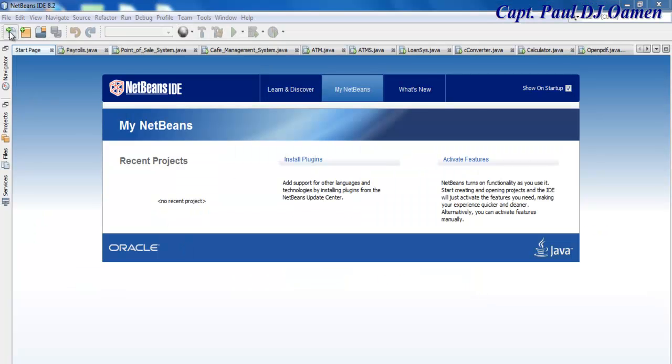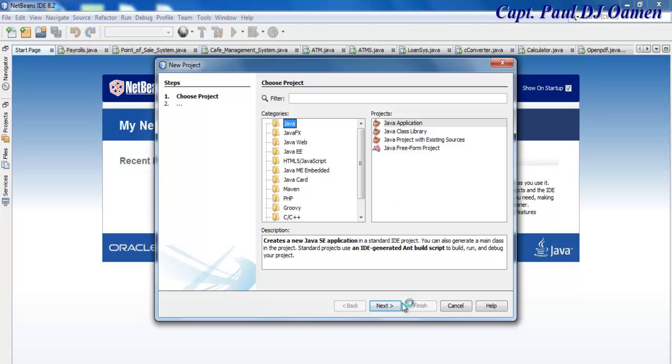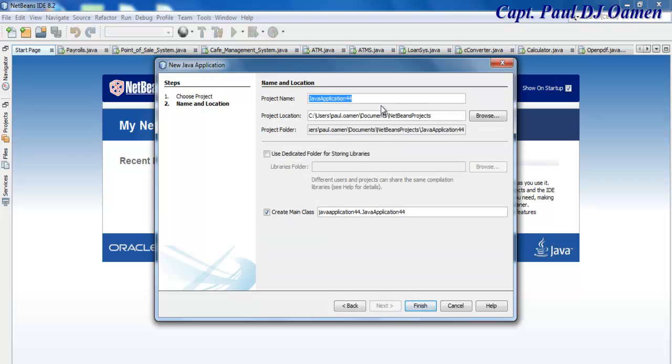Okay guys, let's start a new project. I'll start by clicking on File, New Project, and right there make sure Java application is selected. Click on Next, and right here I'm going to enter a name for that. I'll use lowercase vehicle login. That is just the name of my application because it's based on creating a login system.